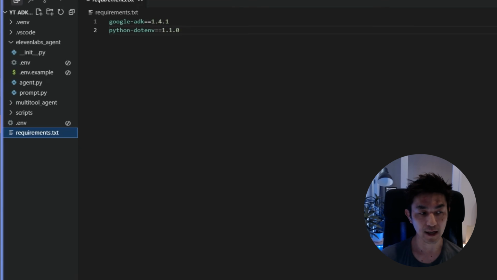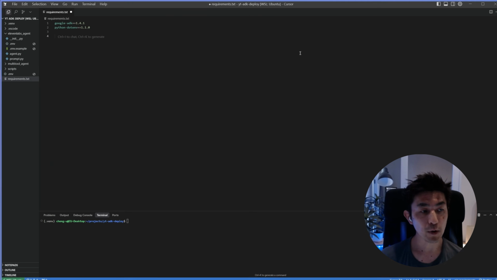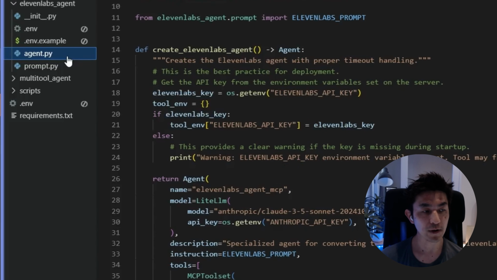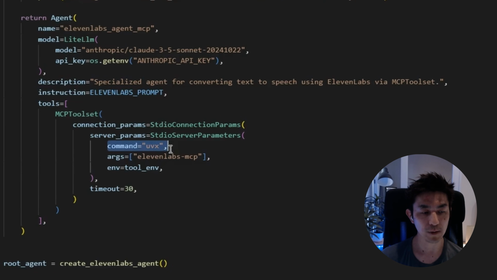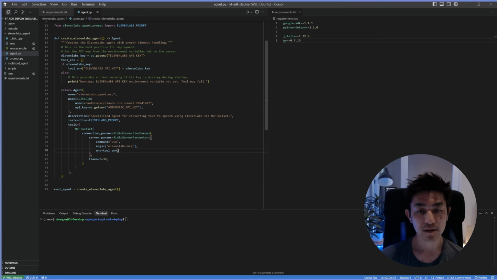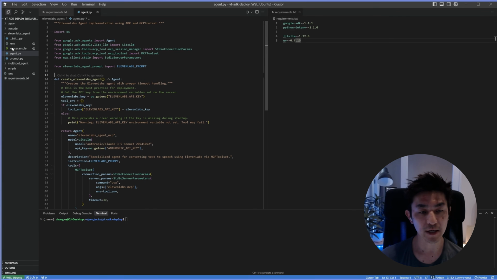The first thing to do is that when we go to requirements.txt, we're going to have to include these two dependencies, LiteLLM and UV. The reason why we need these two things here is that, if you recall, in the ElevenLabs config, we are going to be running a UVX command. It's a package manager with the ability to execute and run packages. And in this case, it's going to be running the ElevenLabs MCP. So you're going to need UV. And the other thing is that, like I mentioned, we are using LiteLLM because we're switching the model from Gemini into Anthropic's model.